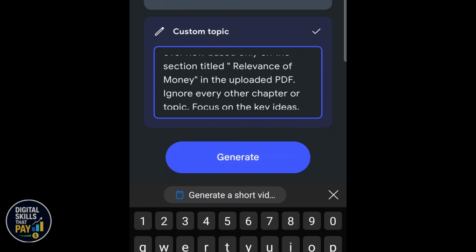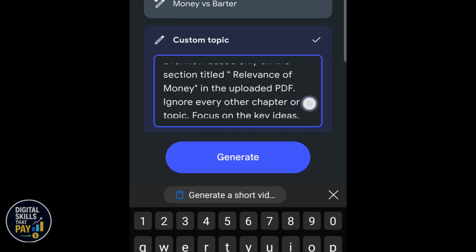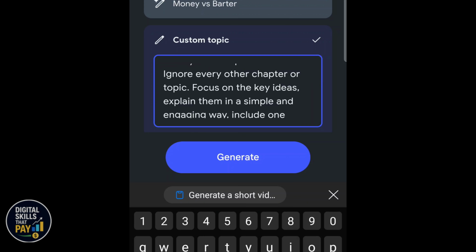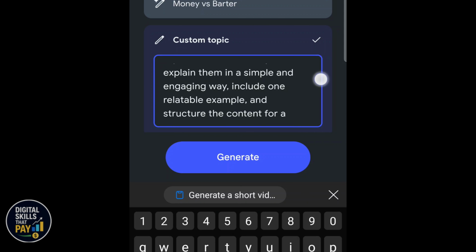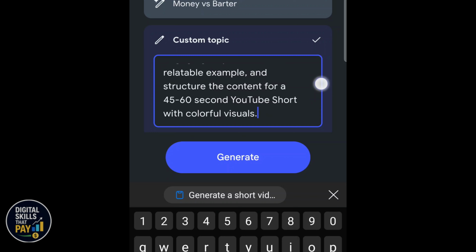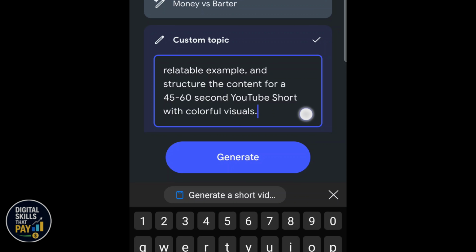Ignore every other chapter or topic, focus on the key ideas. Explain them in a simple and engaging way. Include one relatable example, and structure the content for a 45 to 60-second short with colorful visuals. I'll also paste this prompt in the video description so you can try it.